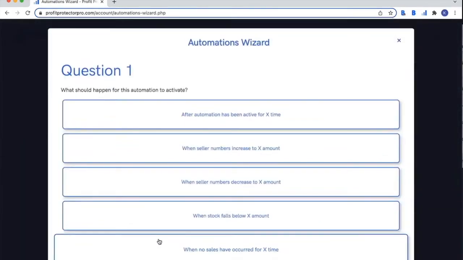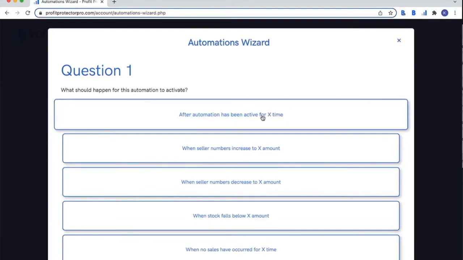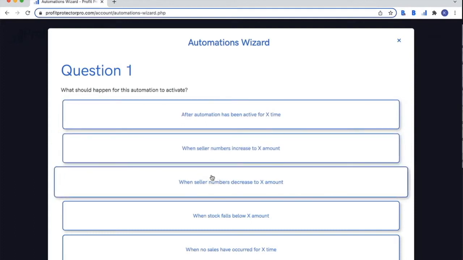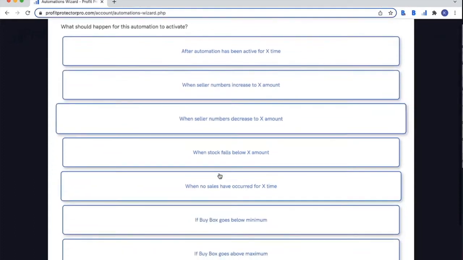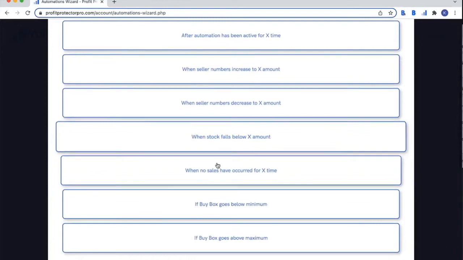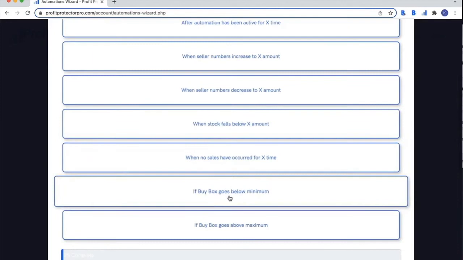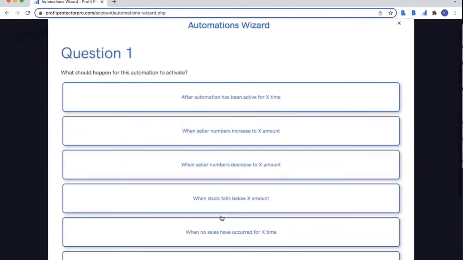So question one. As I said, automations is a way for you to say, when this certain specific thing happens, this is what I want you to do. So what should happen for this automation to activate? You have a few options. You have after the automation has been active for a certain amount of time. You've got when seller numbers increase to a certain amount and when seller numbers decrease to a certain amount. You've got when stock falls below X amount, when no sales have occurred for a certain amount of time, if buy box goes below minimum, and if buy box goes above maximum.